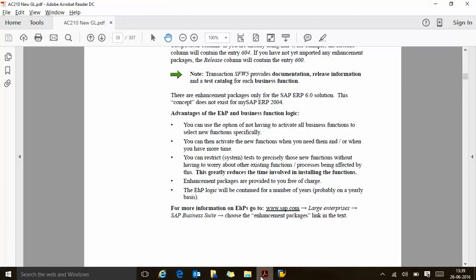advantages of EHP and business function logic. You can use the option of not having to activate all business functions, and select new business functions specifically. It is optional. If you want to use any specific functionality delivered via a business function, you can activate it. If you don't want to use it, keep it deactivated. You can activate new business functions when you need them or when you have more time. So whenever you want, you can activate them.